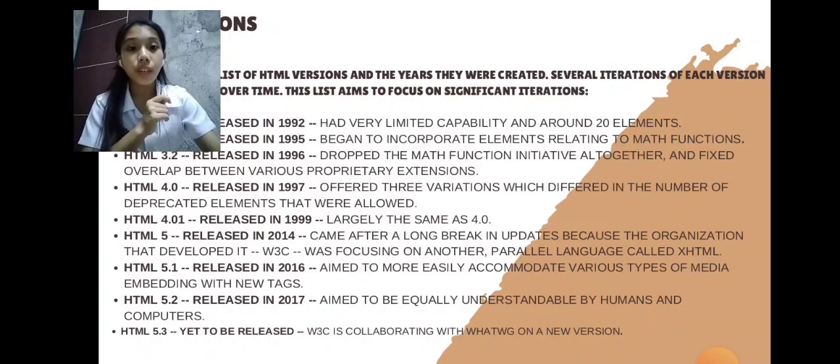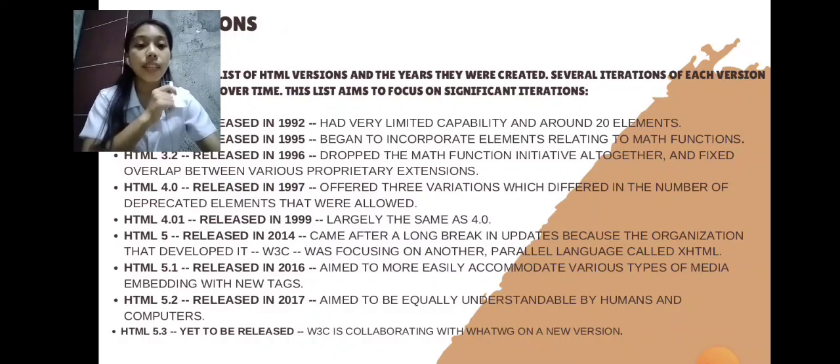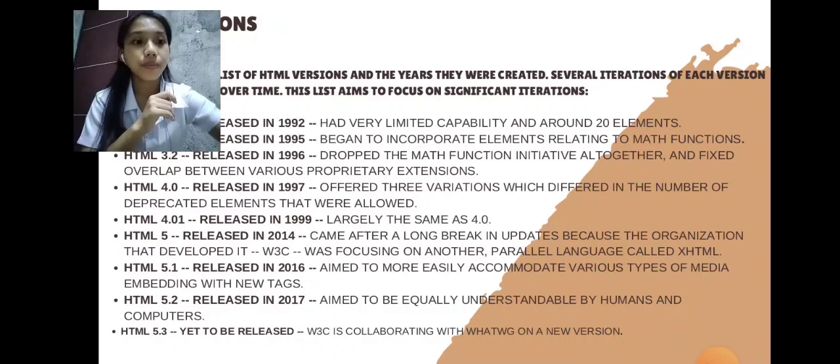HTML 5.1, released in 2016, aimed to more easily accommodate various types of media embedding with new tags. HTML 5.2, released in 2017, aimed to be equally understandable by humans and computers. And HTML 5.3, yet to be released, is a new version that the W3C is collaborating with WHATWG on.